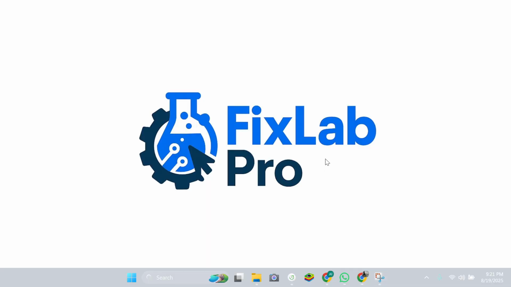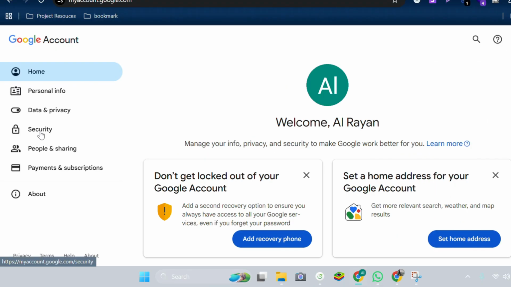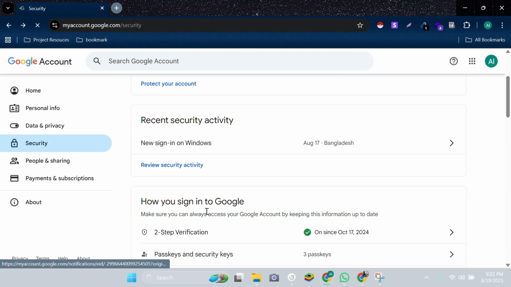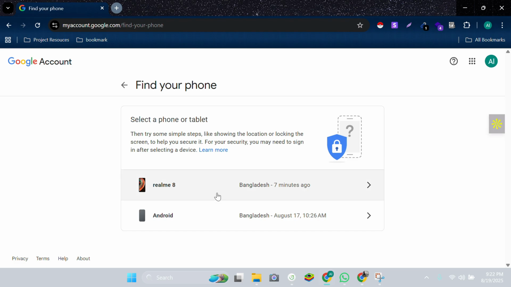First of all, how to see which devices your account is connected to. For this, go to this website. Then click on the Security tab. Then scroll down a little and you will see an option called Find My Lost Device. When you go inside it, you can see which devices your account has been logged in with.